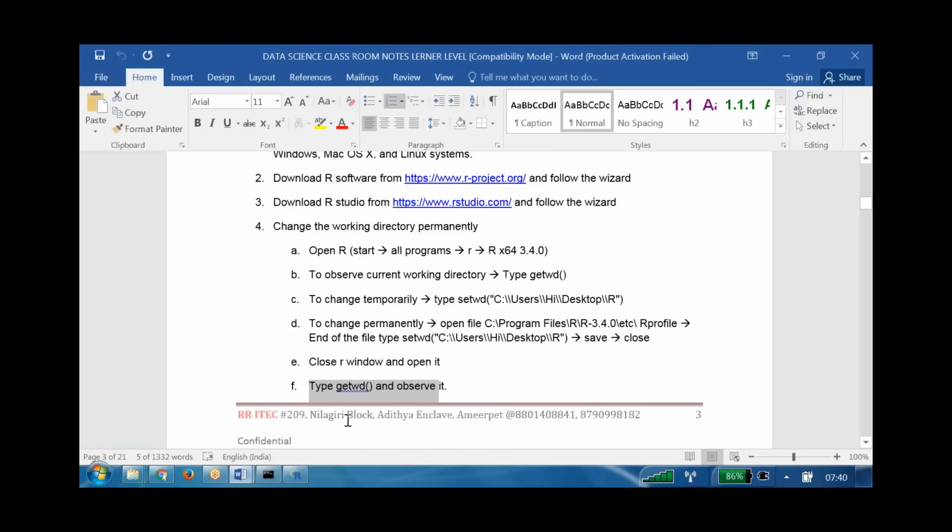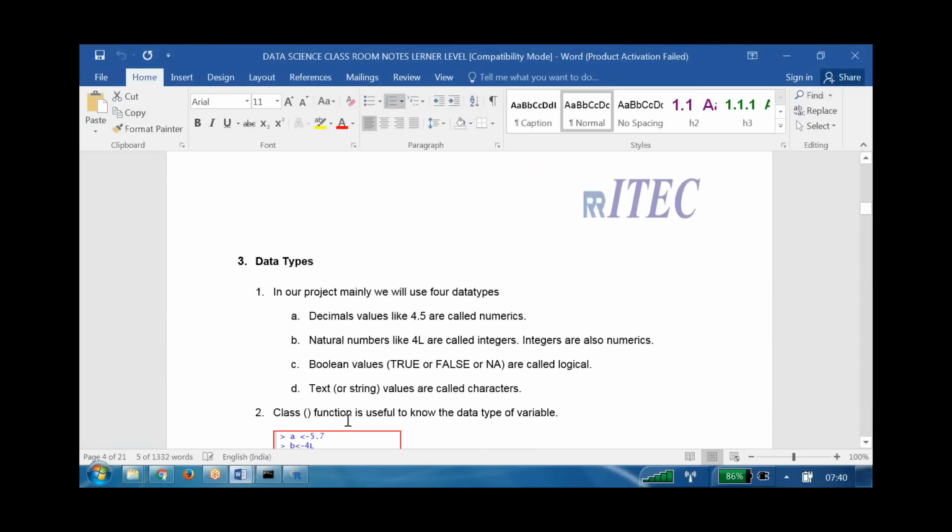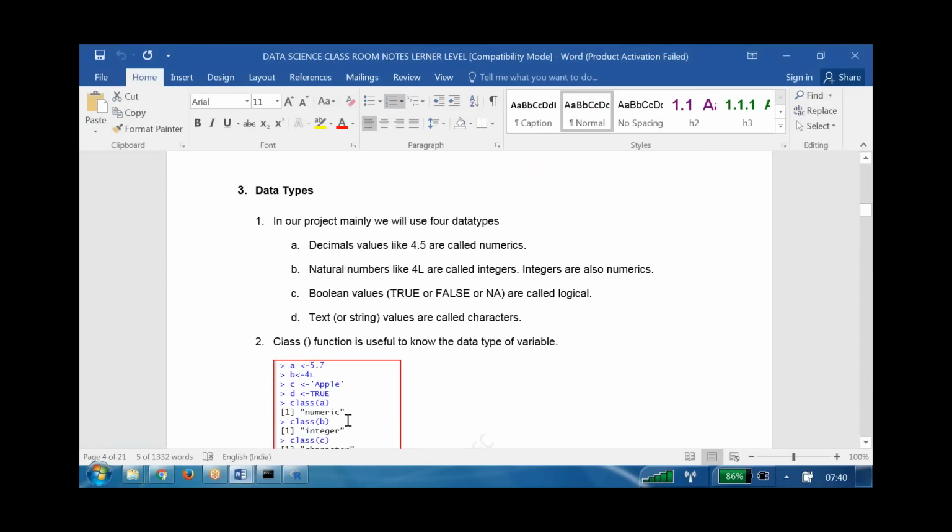Now let us go to our things. We understand the basic interface, whatever we have. Let us start our first thing in any language you are learning, which is called data types. It may be C or C++ or Java or wherever you go. First we need to know what data types we have. In our project, mainly we'll use 4 types of data types.